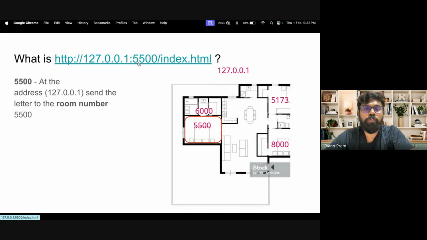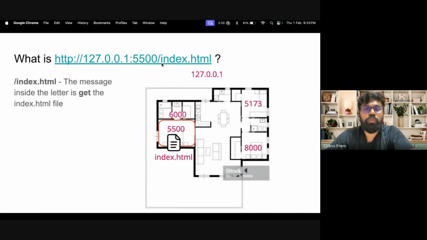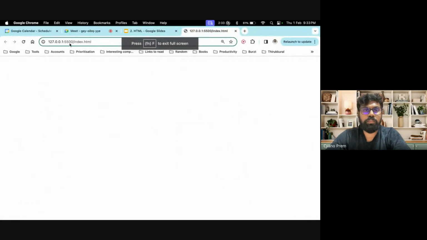Okay, so from this room number, you are fetching this index.html. So inside the 5500 room number, there is a file called index.html. Okay, so you are fetching that file from this room 5500. So this is what this means. HTTP, 127.0.0.1, your own home address, your own IP address. Inside that, there are multiple rooms. We have to specify which room, and within that room, which file you want from that room. Okay, so this is what essentially this means.